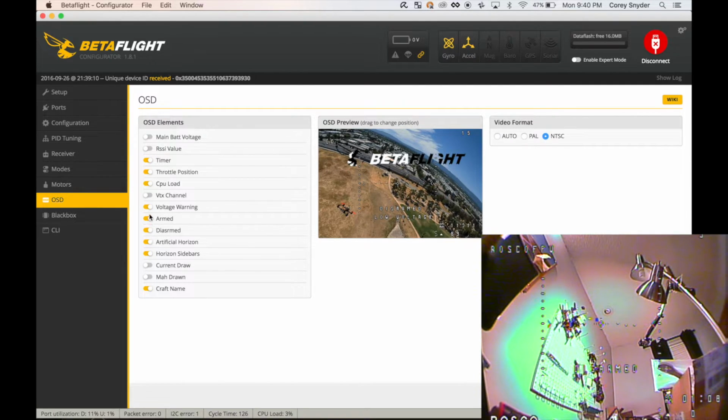But on this board, you can make changes and watch them change on your screen in real time. You see here in the video, I can just click on disarmed and watch it turn off, and then turn it back on and watch it come back. I can drag things around, and I can watch the position change right there in real time. And all it takes to do this is just to have your quad powered up, have your battery plugged in, and be monitoring your video feed, whether it's through your goggles or on an external monitor. It just makes it really easy to get your OSD set up and configured the way you want.